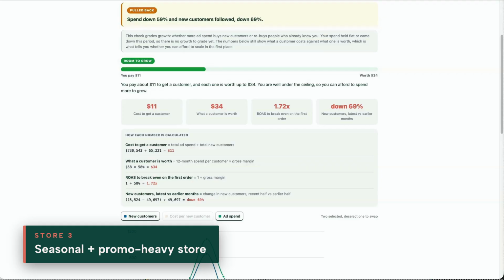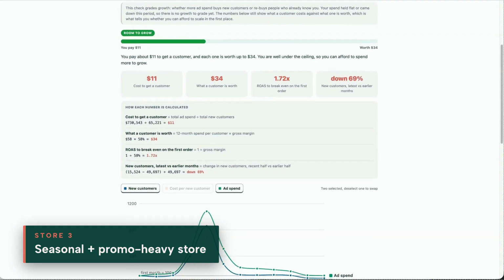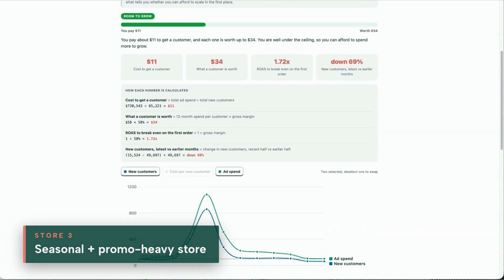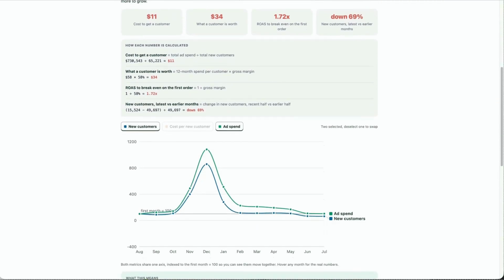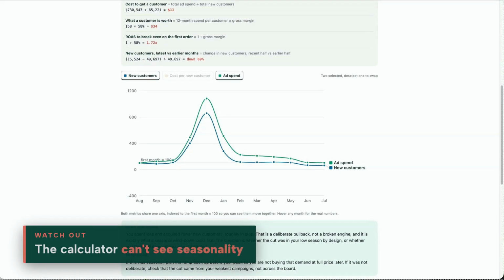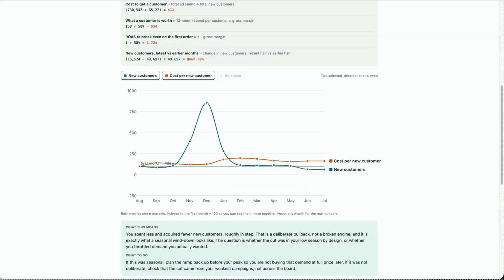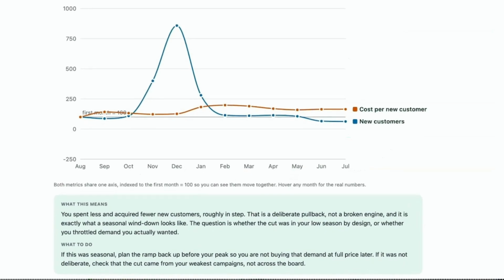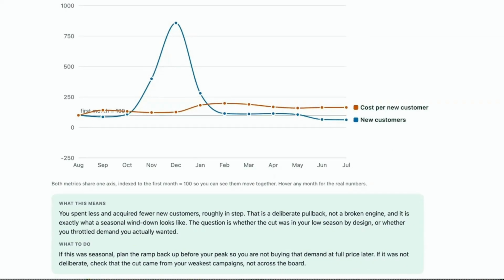The third store is where you need to be careful. It has a big November through January peak and a heavy promo period. That makes the first 6 months versus last 6 months comparison misleading because the calculator doesn't account for seasonality. The better comparison for this store would be high season against the previous high season and low season against the previous low season. For a store like this, the calculator isn't enough to make a budget decision. I'll show you what to do instead in a second.